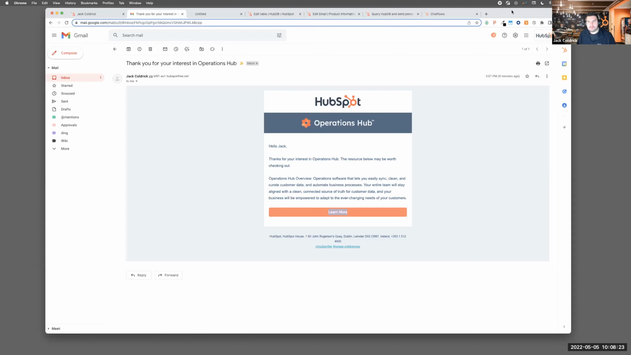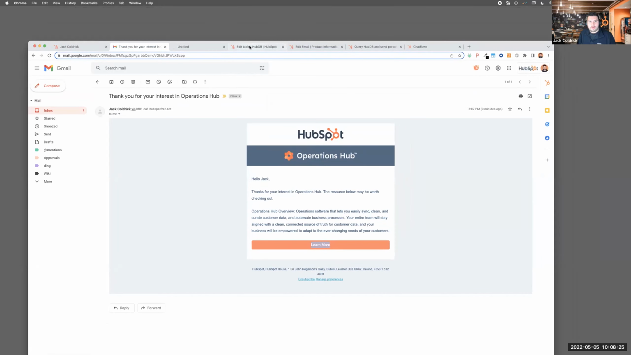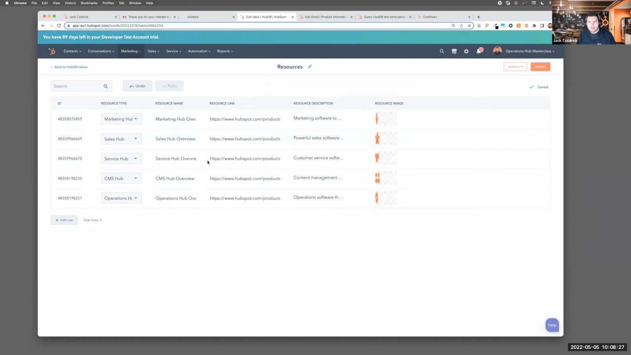What made that possible? So you'll see here I've created a table within HubDB. So this is HubDB in all of its glory, and you can create various tables to host different types of data in rows. And you'll see that I've created a table where I've got resource types, the name of the resource, the link to the resource, the description of the resource, and images for each resource.